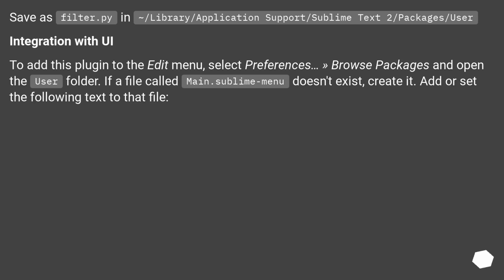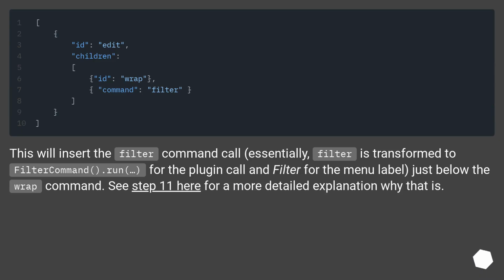~/Library/Application Support/Sublime Text 2/Packages/User. Integration with UI. To add this plugin to the Edit menu, select Preferences, Browse Packages, and open the User folder. If a file called Main.sublime-menu doesn't exist, create it. Add or set the following text to that file. This will insert the filter command call.